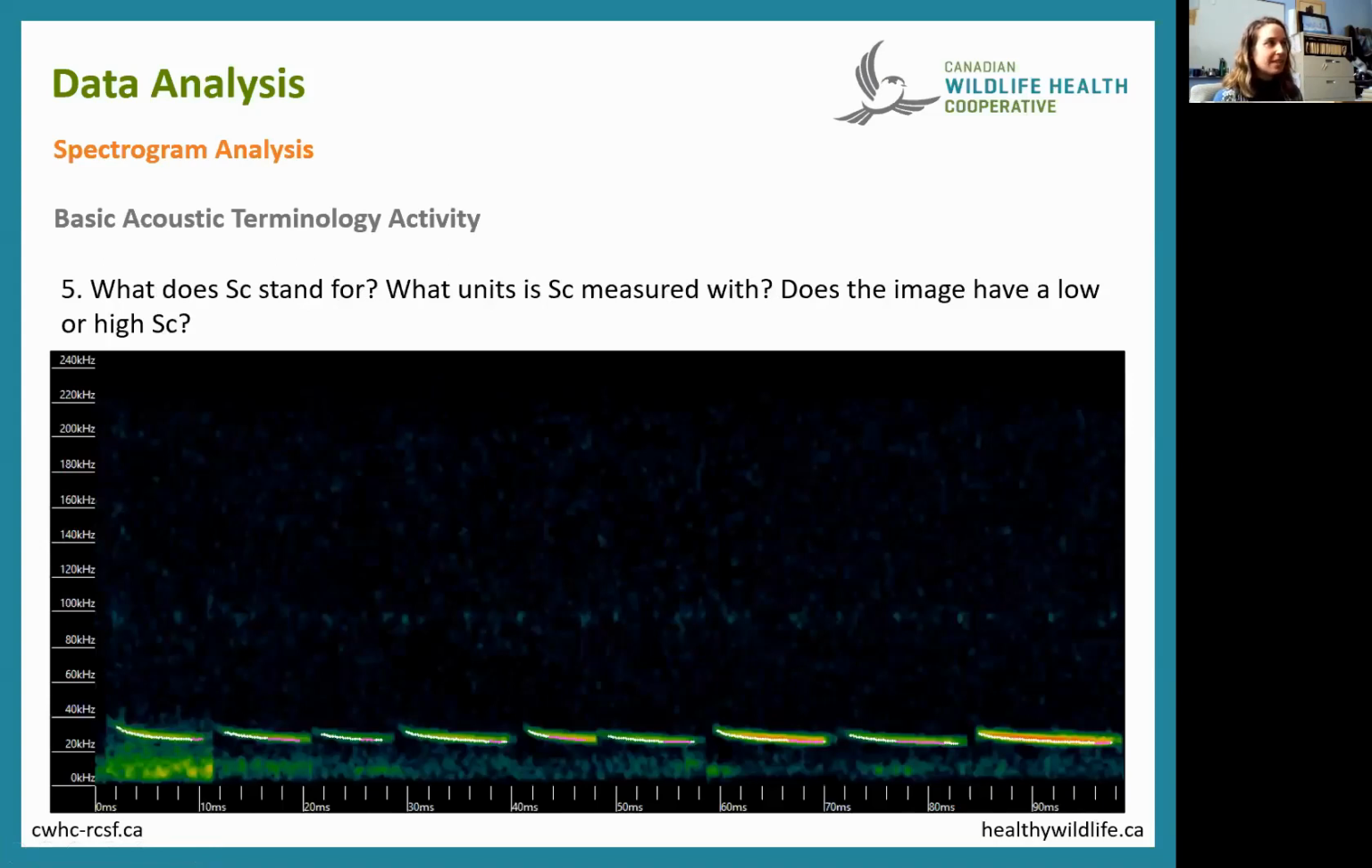Another similar question. So what does SC stand for? What units is SC measured with? And does this image have a low or a high SC? I'm seeing call sequence, call body slope, another call body slope, low. Good. Yeah, so SC stands for call body slope.